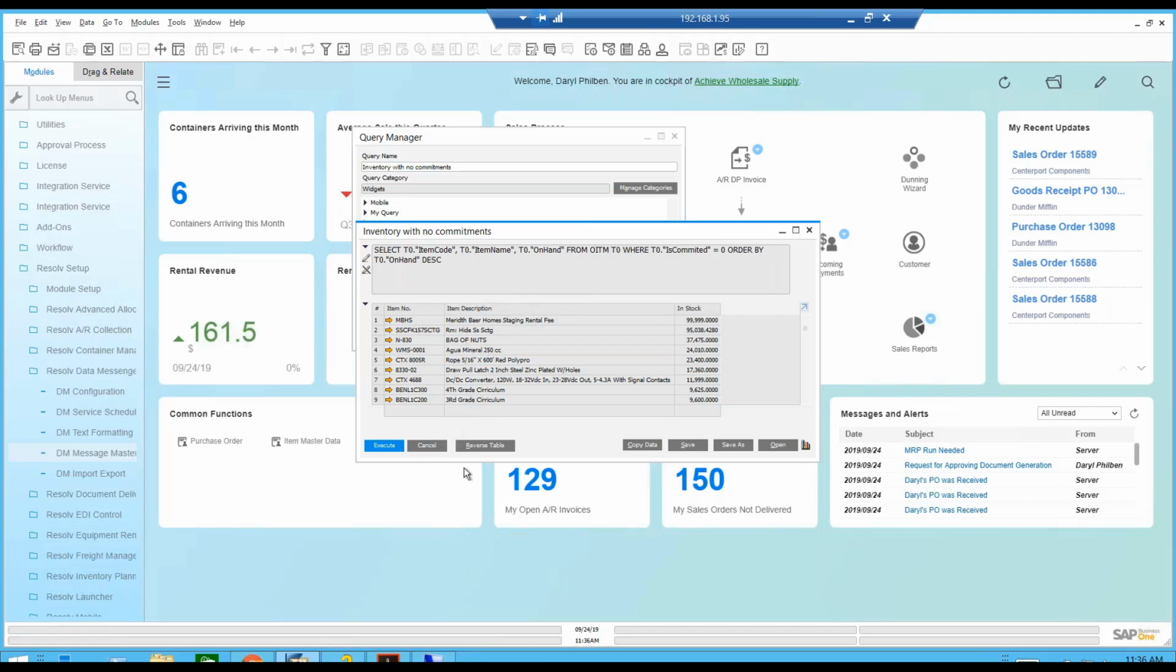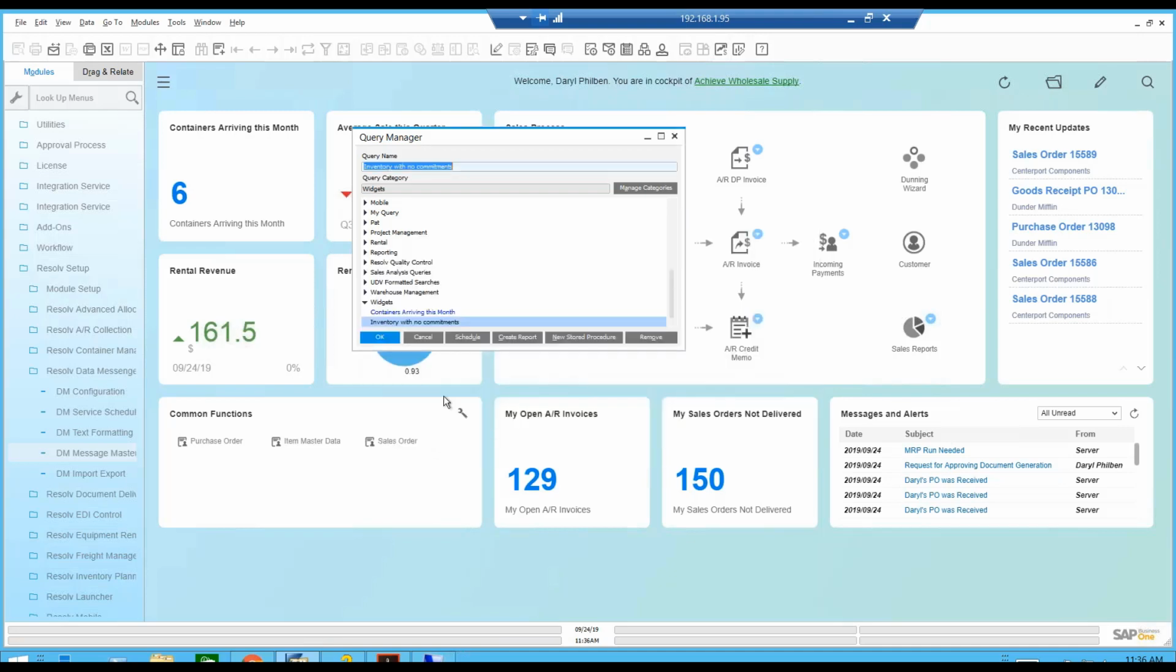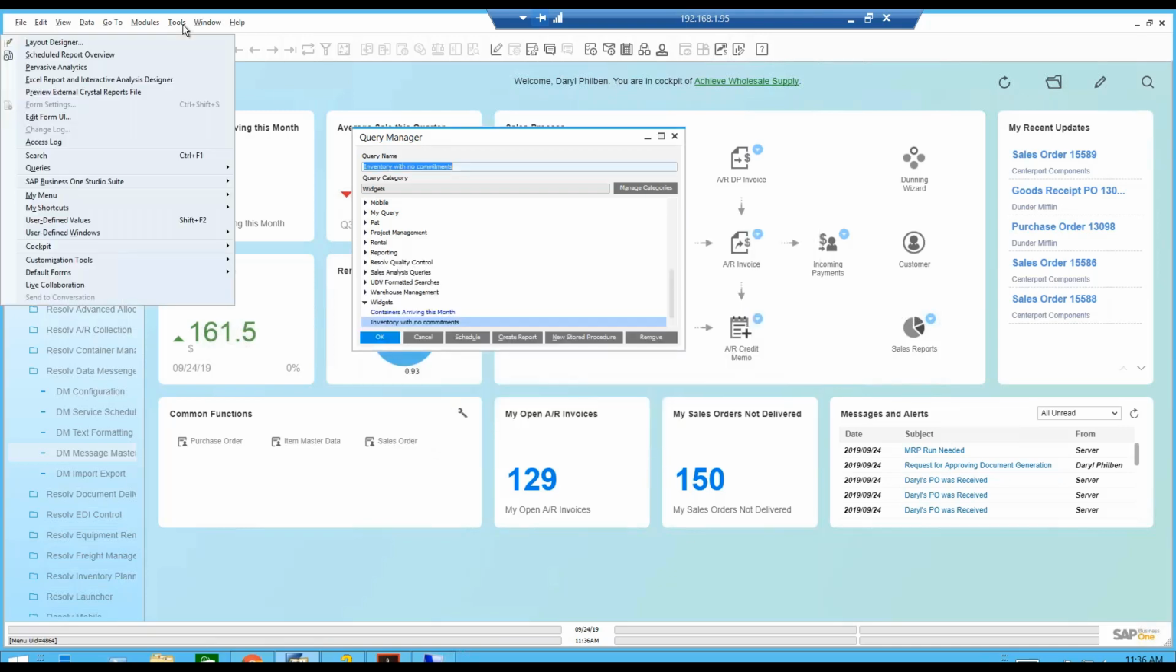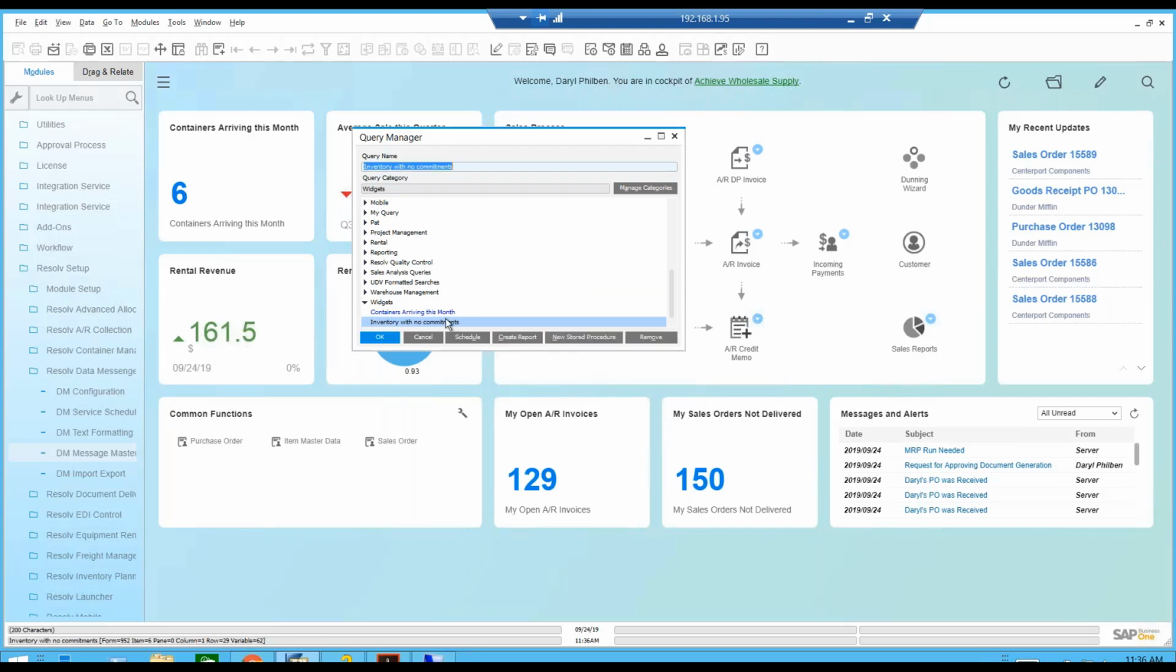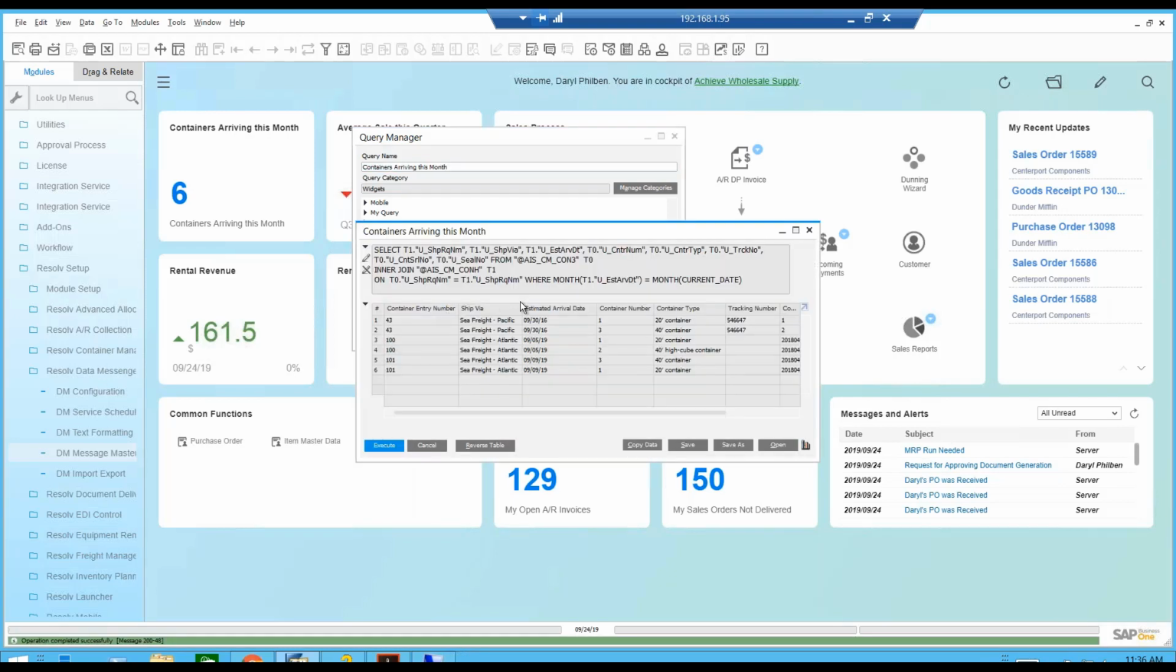Okay. So in order to be able to use this, I went into tools, and then within tools, I came into cockpit and then count widget. What I did in the count widget here was put a widget where I've got the no commit. I created it here, specified the query, and that's going to create the count widget. And then you can see I did the same thing with the containers arriving.